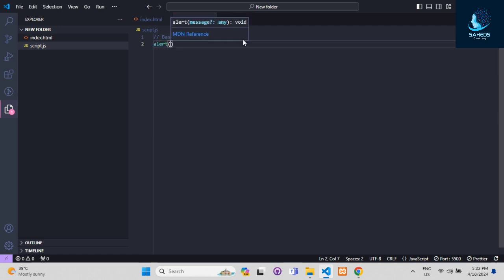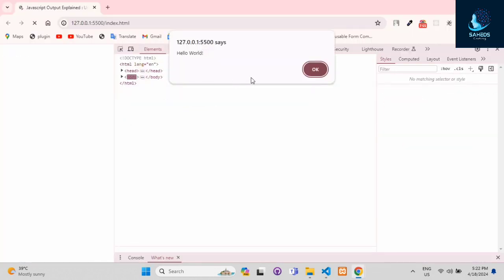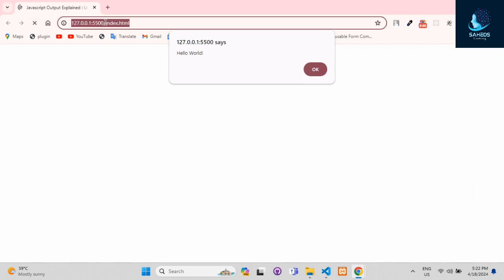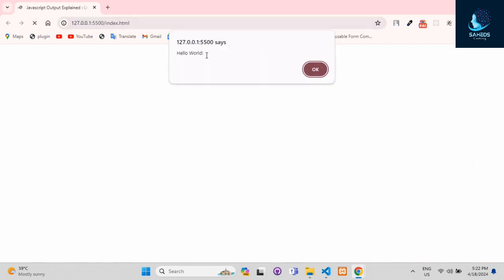So first of all, you need to write the alert method like that, and after that you need to start the first bracket. You need to write inside it something that you want to see on your browser. So I have written hello world. I want to see the result hello world on the browser. As you can see, hello world is showing on our browser. That has been executed from our alert method with JavaScript.